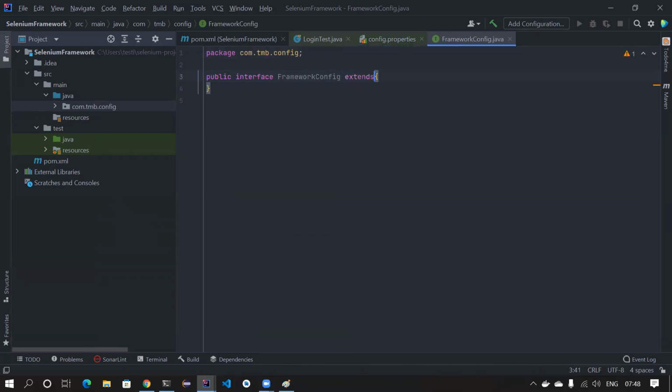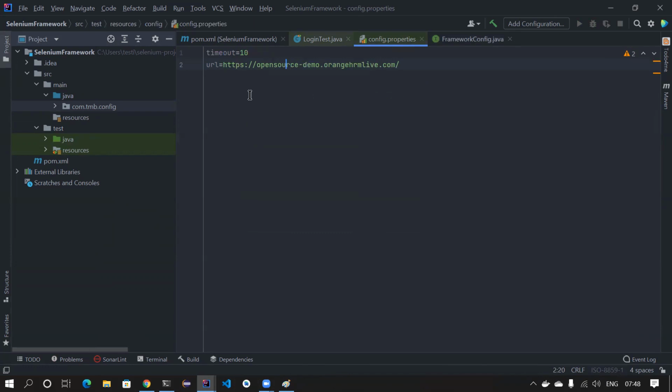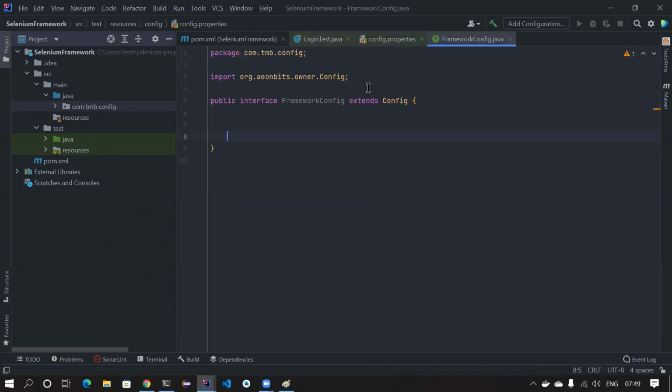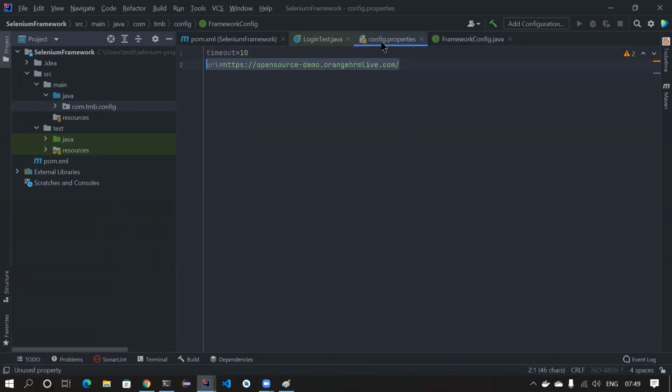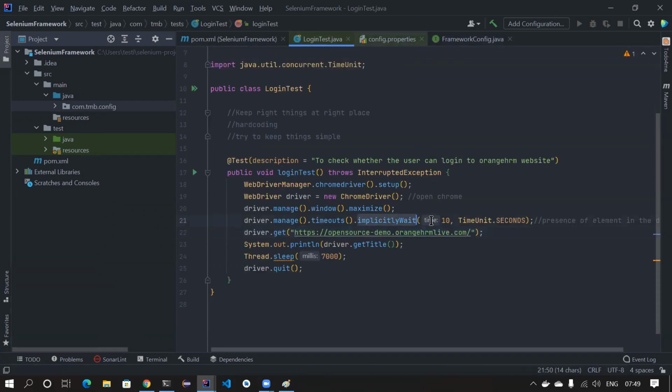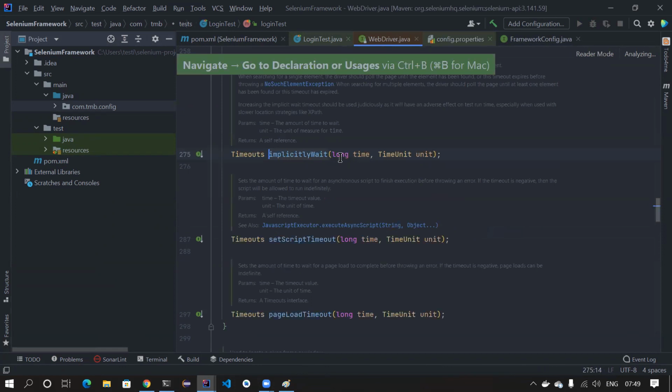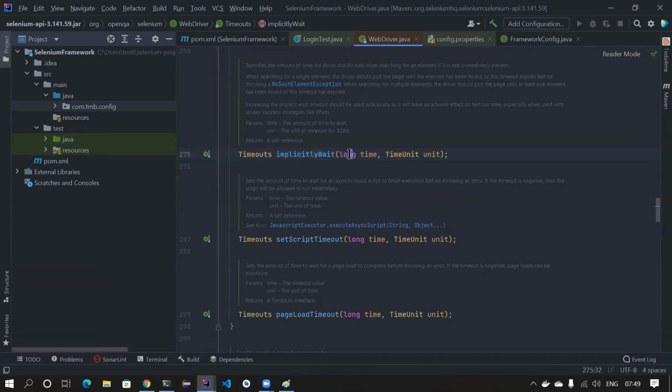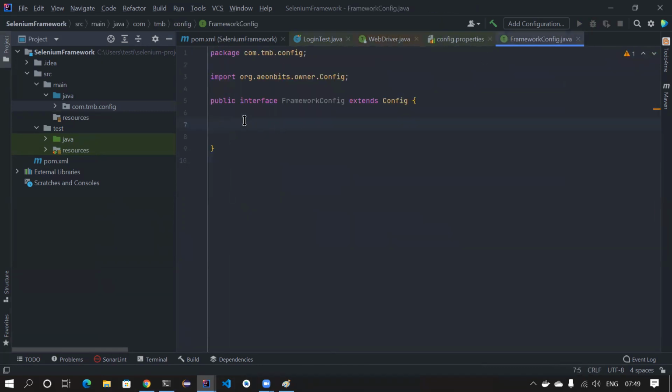If you want to use it, you can extend this Config coming from your owner library. Then for every value here you need to map it. So this timeout, you want it as an integer or long, or which type you want? If you go here, implicitWait is basically taking the time in long. It's not an integer, it's a long type. So you can directly map it to long type, long timeout.